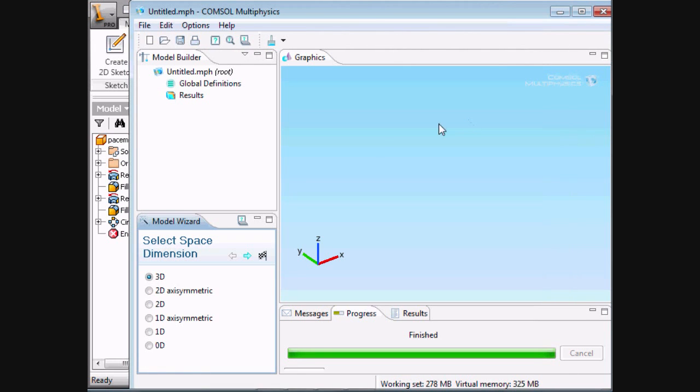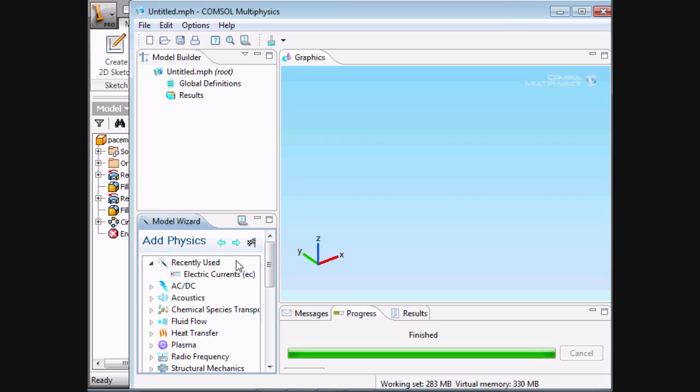We then switch over to COMSOL and we start a new project. And the very first thing it asks us is to select the dimension, and for the LiveLink interface we use a 3D interface. In this case we will be using the electric current physics interface.